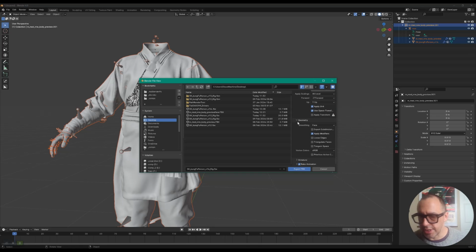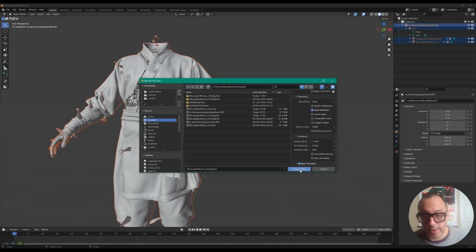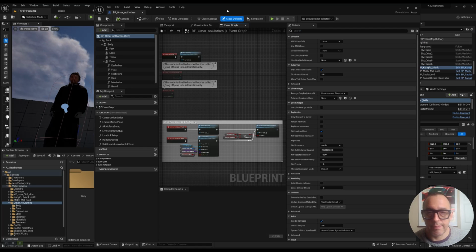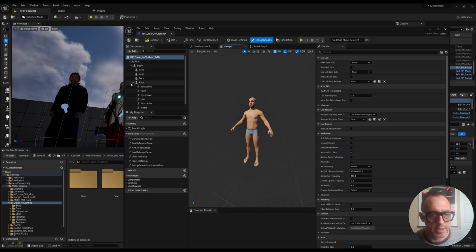Then set the geometry to face, and for the armature, remove the add leaf bones. It'll be on by default, so we don't want Blender adding anything to the rig. This is the Unreal Engine rig. So hit export, and if we look at our blueprint, here is our character from the Metahuman creator.